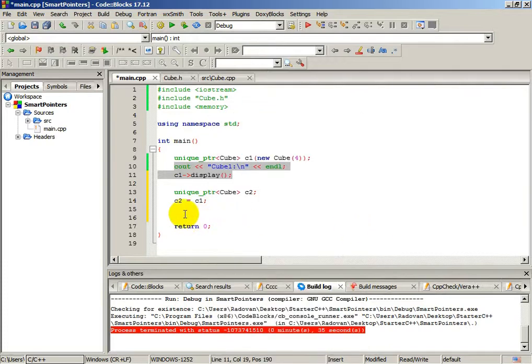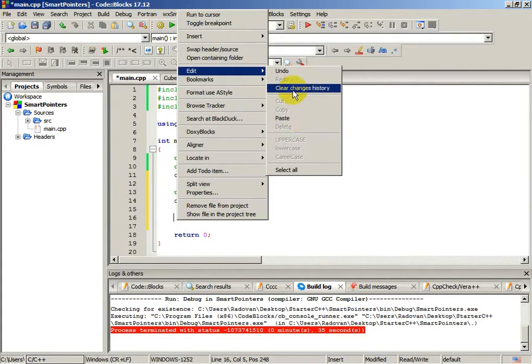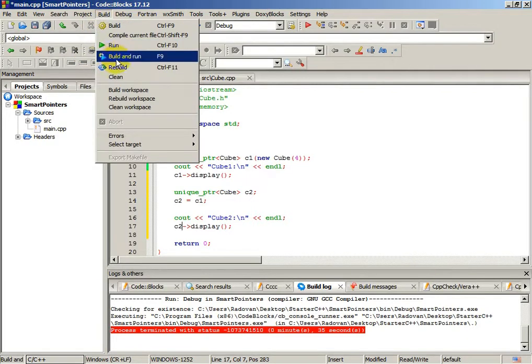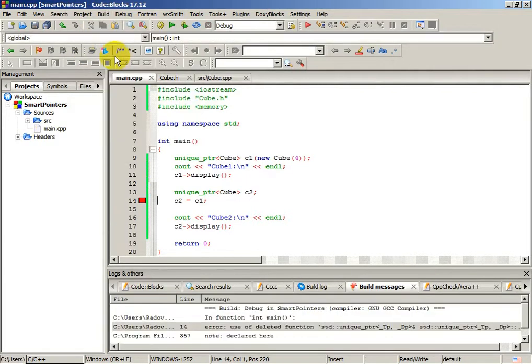I will just copy this and paste it here. I will change cube1 to cube2, and instead of c1 I will use c2. And we defined this unique pointer c2 to be equal to pointer c1. That means that it will also point to this object of cube. And if I run it, I will have an error.